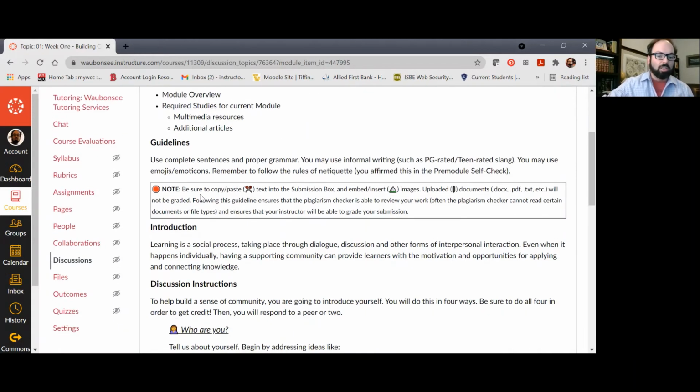And then what you'll want to do is type out your discussions in a Word doc or a Google Doc and save that just in case something happens and you lose it. That way you have a backup record. And then you'll copy that text into the submission box in Canvas. Okay, you will not attach. You cannot attach anything in this class. The plagiarism checker is not as functional for attached documents and sometimes won't scan them at all. So everything you submit in this class, you'll copy and paste into the text box with one exception.